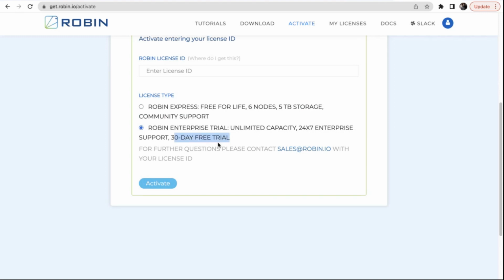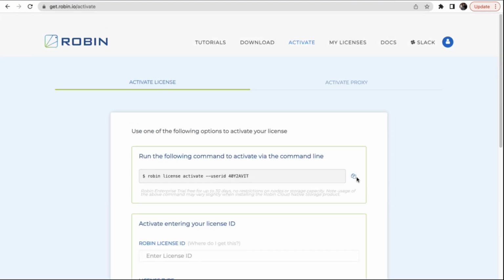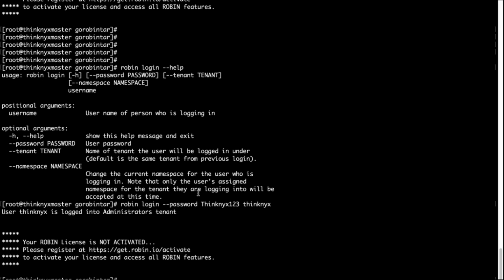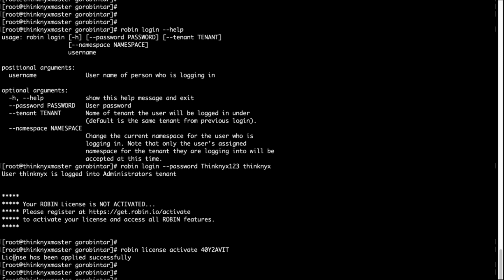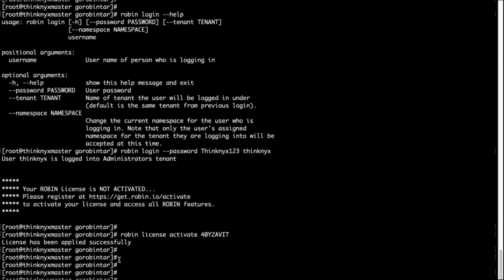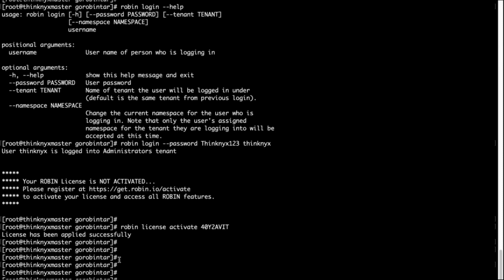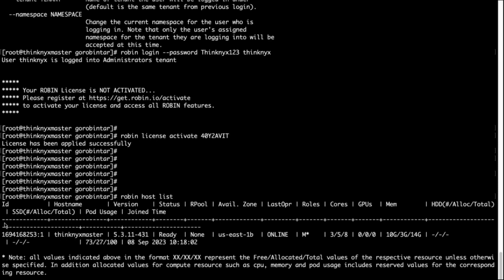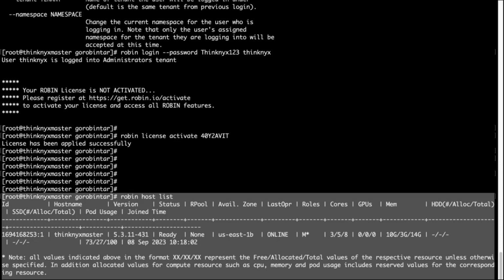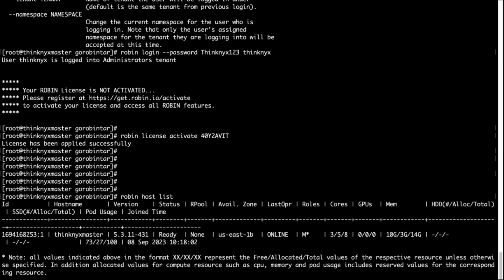And what I need to do is just activate this. I'll copy this. This is my ID actually. If you come here, you are going to see the same thing here. So I'll just say robin license activate, enter, done. See this, the license has been applied successfully. Now comes the magic. Host list. Perfect. See here, this is like kubectl get nodes. Enter. See this.